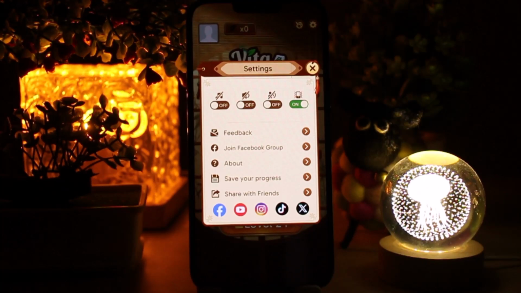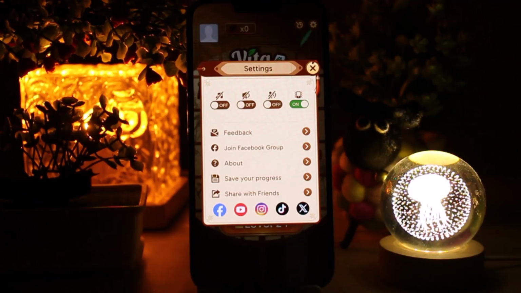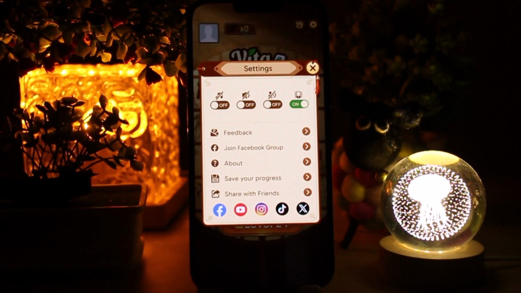Inside the settings, tap on the option called Theme, Appearance or Game Style. Tap this option, but unfortunately in my region it's not available. In your region it might be available. So if available, tap it.